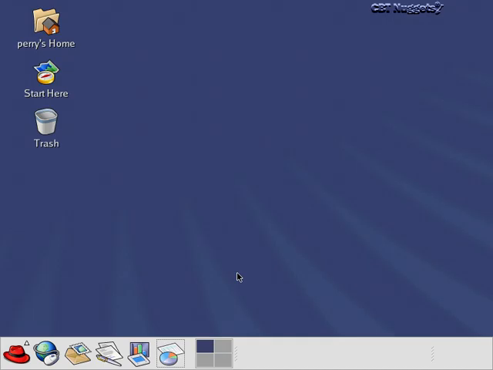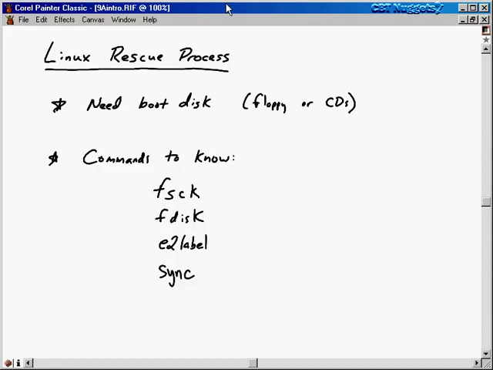We'll talk about what commands are available to us, how the file systems are arranged, that sort of stuff. And then we'll actually go through and break something and fix it, and you'll get a sense of how the Linux rescue process works. All right, well, let's get down to it.